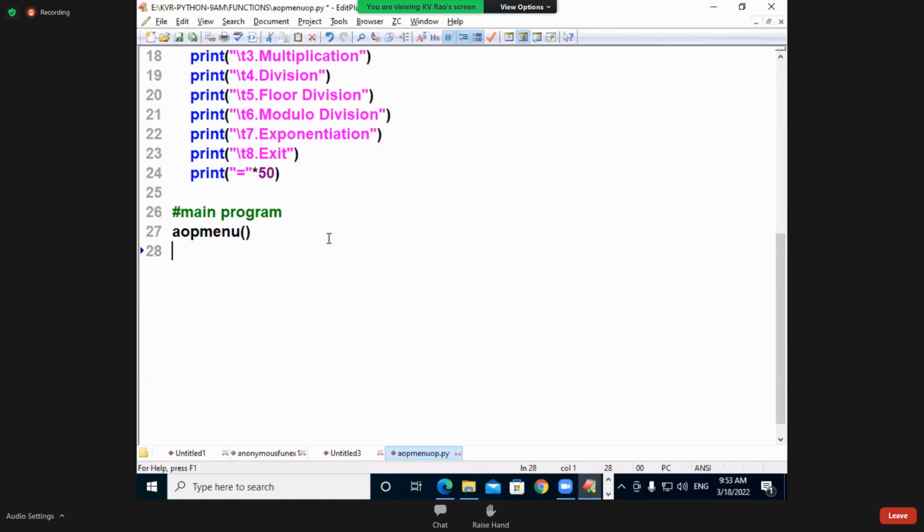Menu is ready now. Say ch is equal to int of input of, enter your choice. Am I correct? Tell me, I'm getting your choice. If ch double equal to 1, I can go on writing if. If you are already familiar with a new feature called match case.